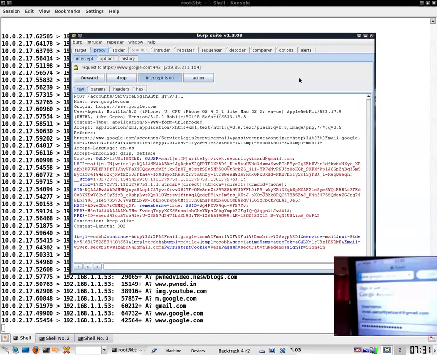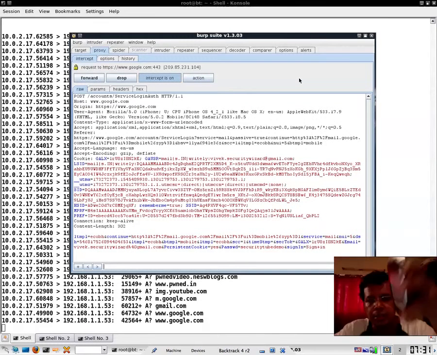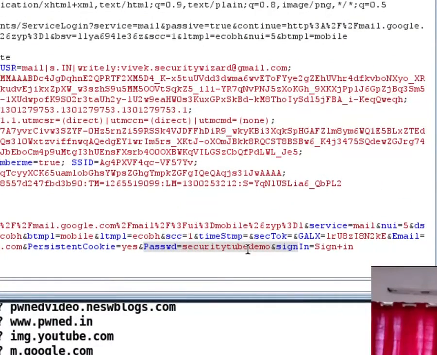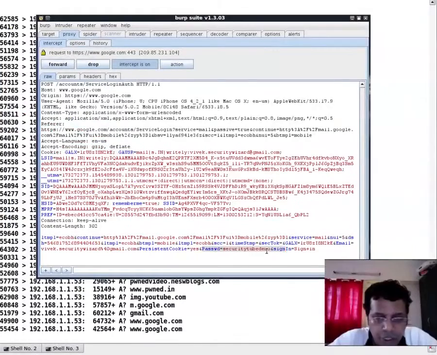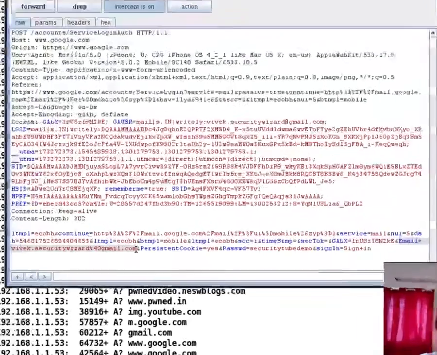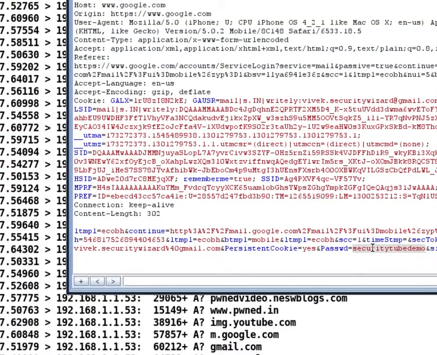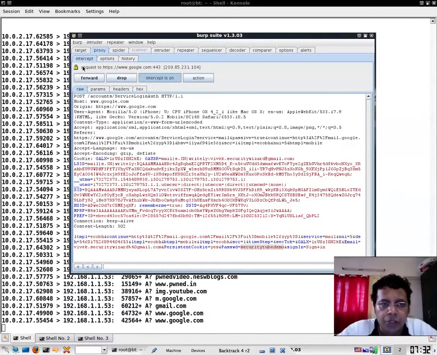The moment I click on sign in, it's trying to sign in and we get this dump here. Now if you closely look at this dump, here is where the password is hiding. Can you see that? Password securitytube demo. Awesome. And this is how it is possible to actually get the password. If you're wondering where the email address is, here is the email address, and here is the password. And this, if you notice, even Burp tells you is going to an HTTPS URL.